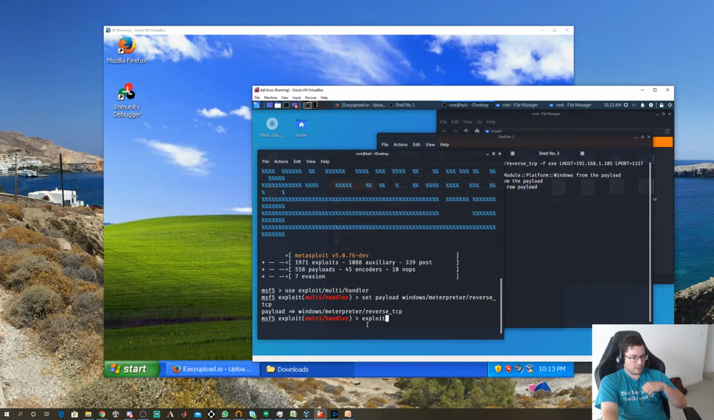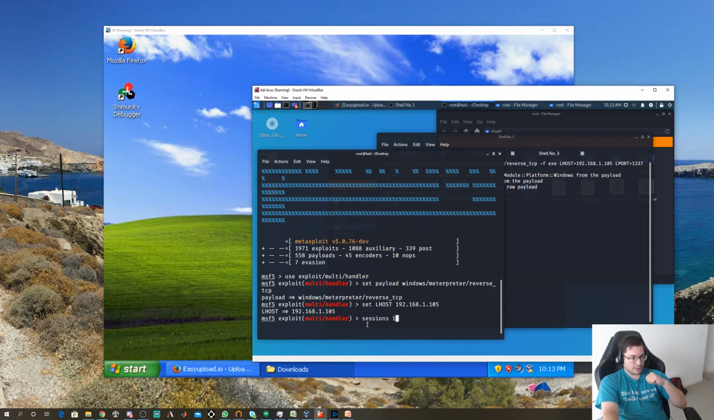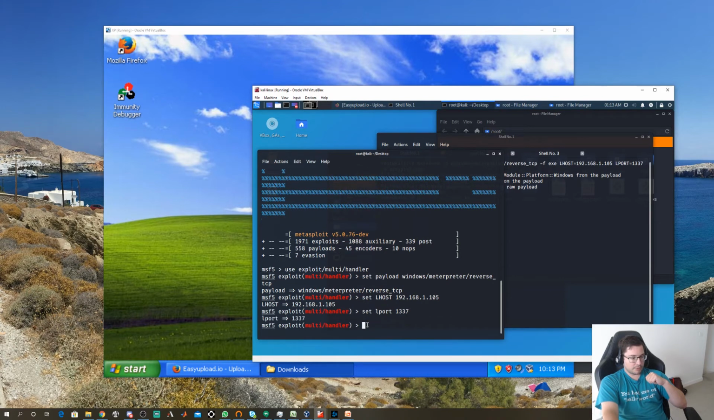And then when we're listening, you have to say what you're going to listen on. So I'm going to listen on my local IP address, 105, and I'm going to listen on this port, 1337. And then I just type exploit.